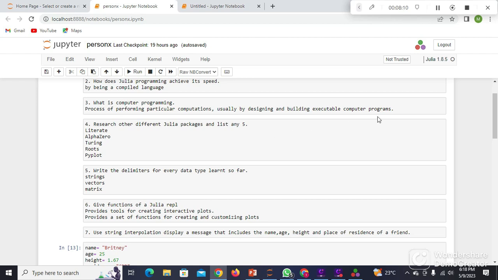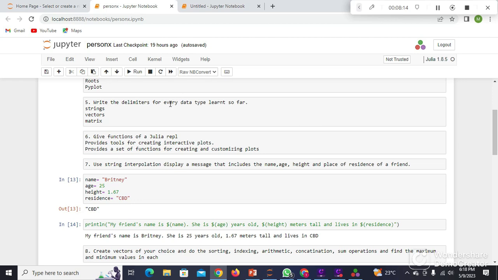Write the delimiters. Oh, this is another question we must discuss. I told you people about delimiters. So before I jump to question 5, because in today's lesson I've prepared something on delimiters, you'll see what delimiters are.